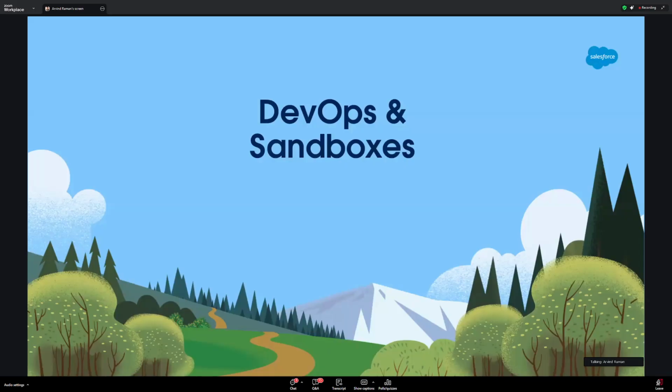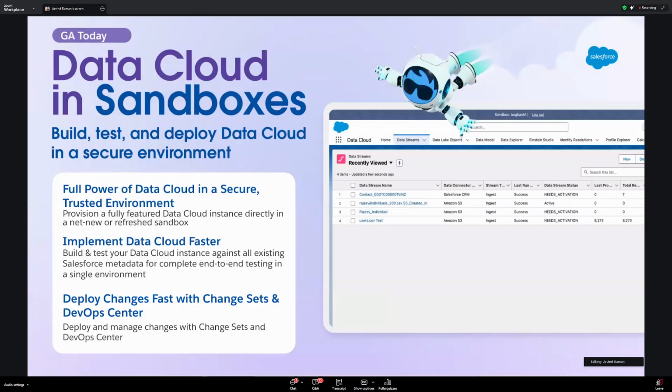All right. Other things that aren't talked about as much, but are very relevant, especially in implementation, is now sandboxes. So last year we finally released Data Cloud in sandboxes, right? So now you can build, test, and deploy Data Cloud in a secure environment. Just like you're used to on the CRM side, to be able to create a sandbox, deploy your changes, and then migrate that. It works very similarly for Data Cloud as well.